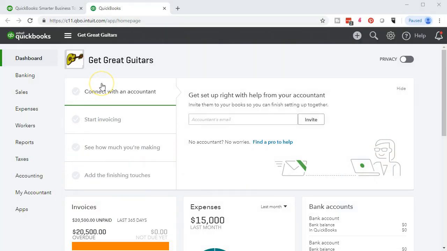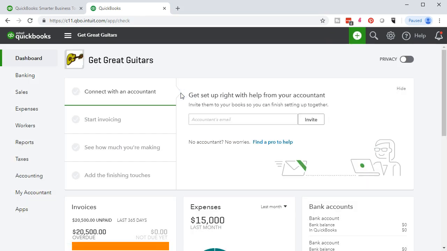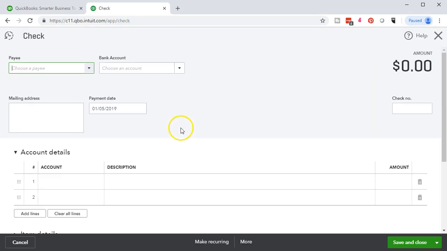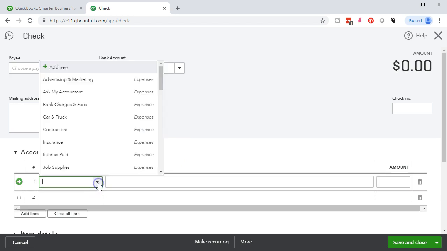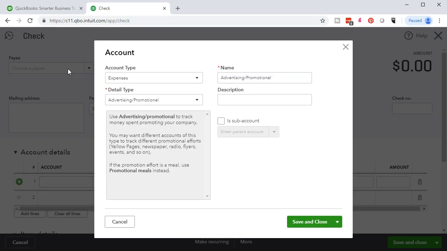Here we are in our Get Great Guitars file. We're going to add new accounts, but before we do so, note that we can add accounts as we enter the information into input screens, as we will do later on. In other words, if we select the plus item up top and enter a check, and then say that we needed to add a new expense account, we could go down here and add a new account as we go.